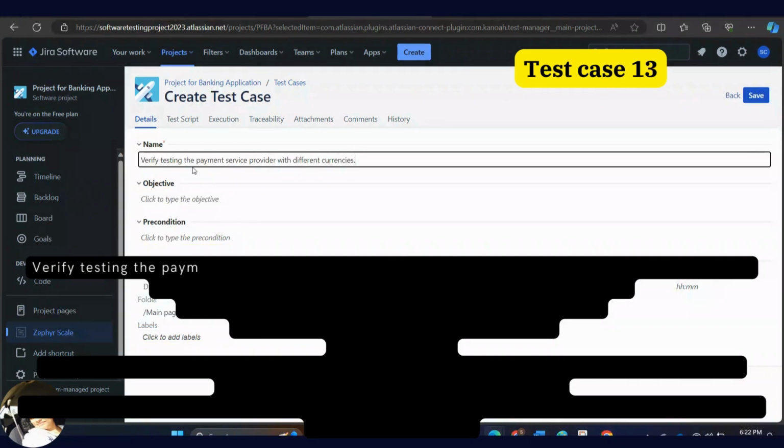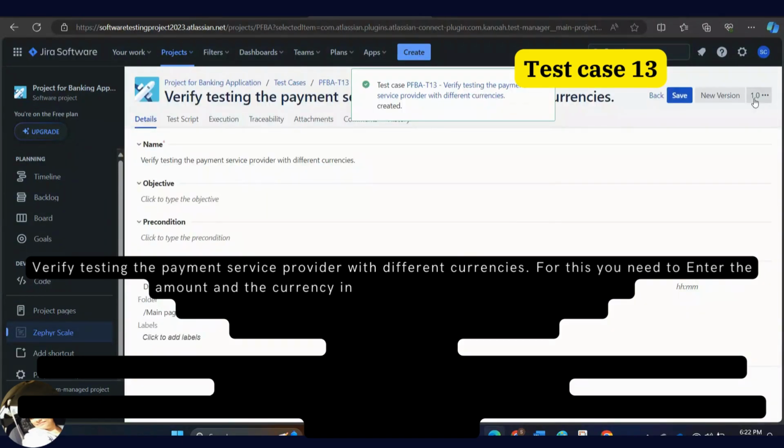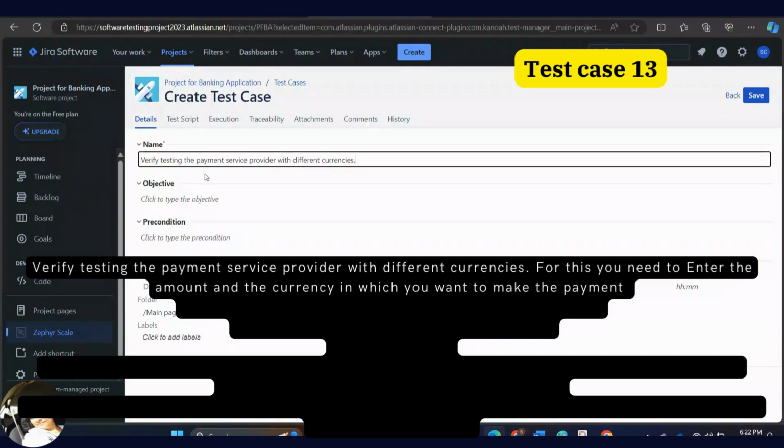Next, verify the payment service provider with different currencies. For this, you need to enter the amount and the currency in which you want to make the payment. Select the payment method and enter the payment details.